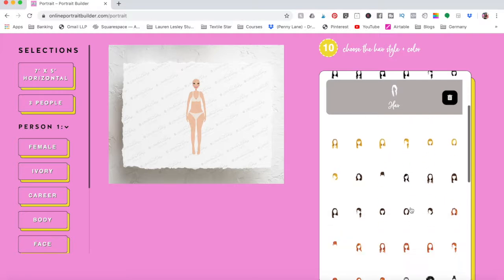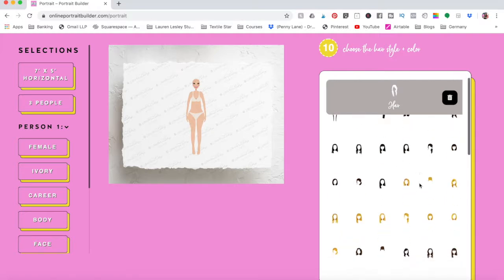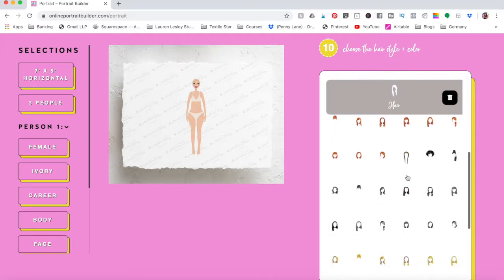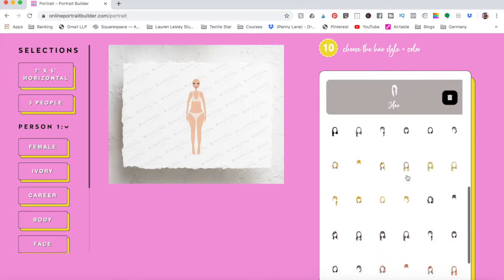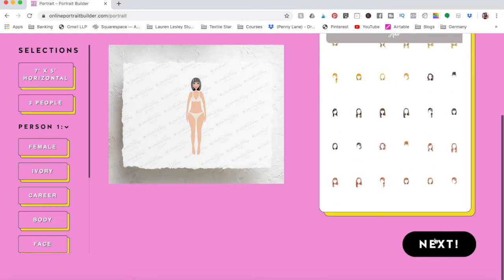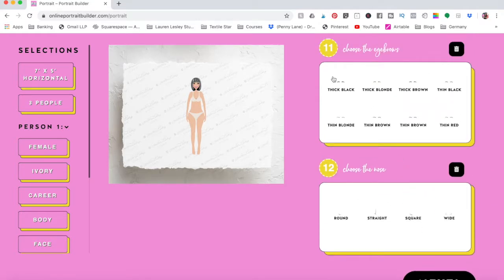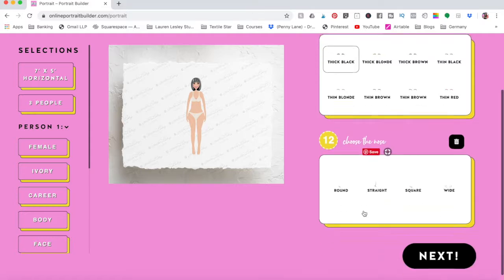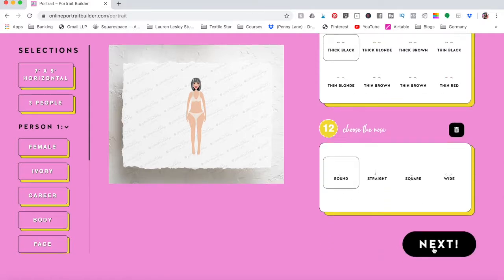The next thing is to choose the hairstyle. We have all different kinds of hairstyles, so you can just try them out. There's some brunette, black hair, some have like gray hair here. So it really just depends on what you're looking for, but you can try them all out. Let's do thick black eyebrows and a round nose.